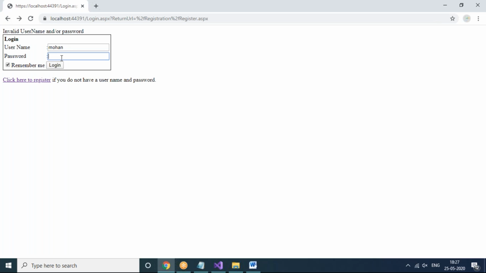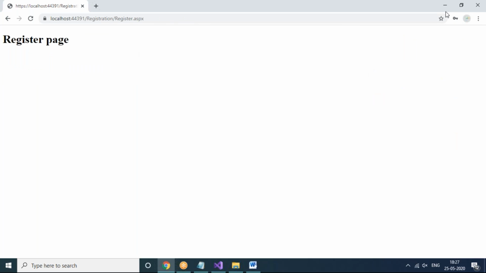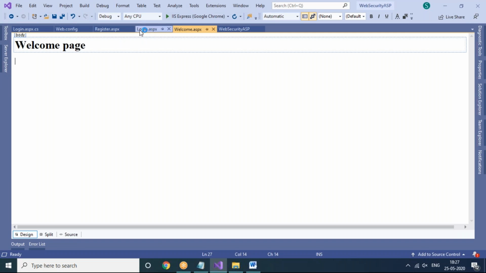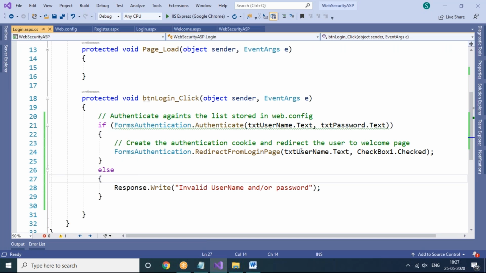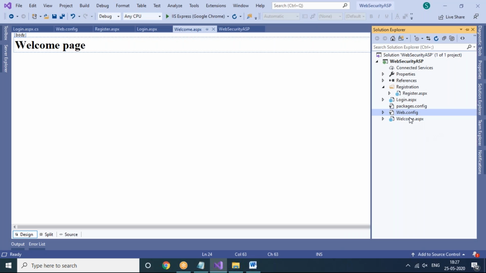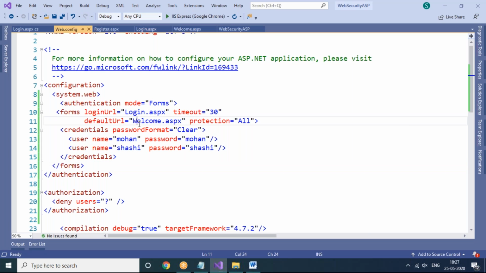Now once I go to this one, Shashi, now click on login. Now the registration page is coming like this. But actually which page should we redirect to? The welcome page. Let's try to do this. Before, we redirected to login.aspx. Is Welcome page W capital? Let's move to the web.config file and check whether W is capital or not. Let me cross verify once.